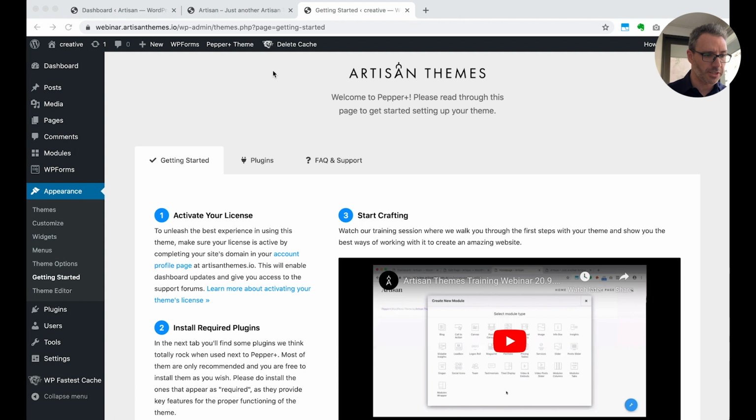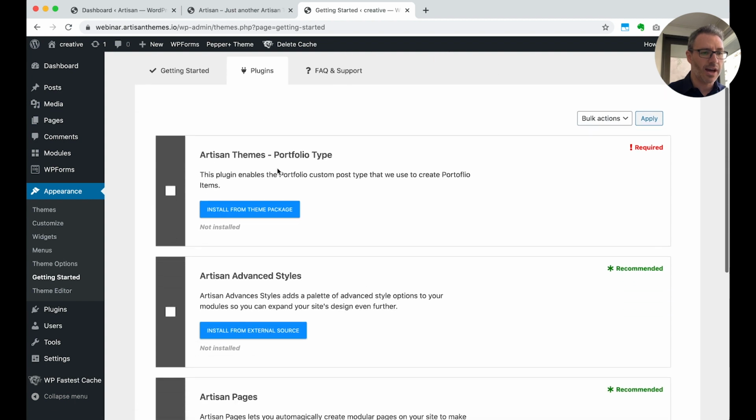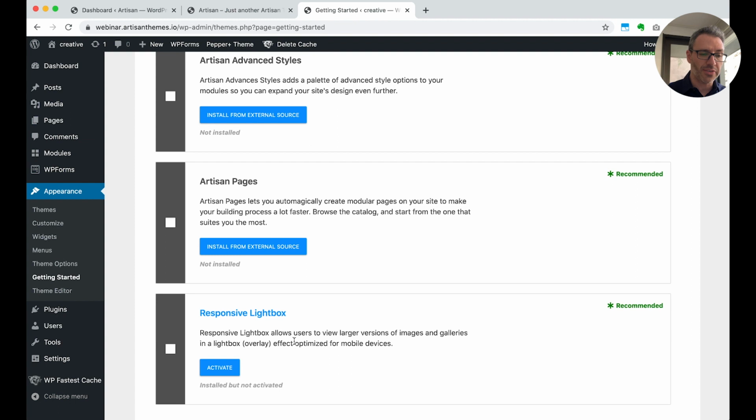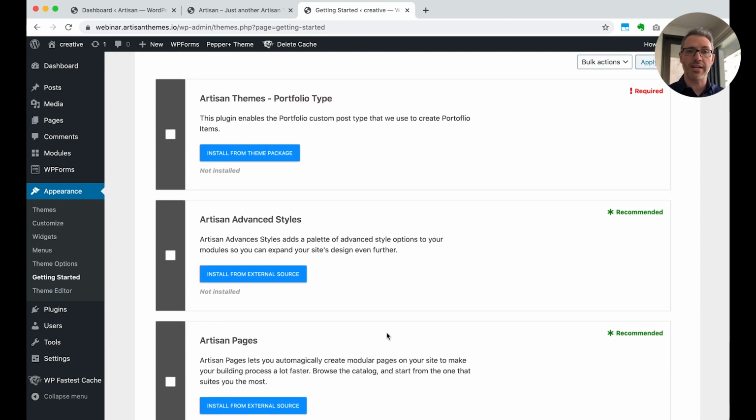This is a getting started page. And the first thing we gotta do is go to the plugins tab in here and install these different plugins that you see here. Now, this one right here is not essential. It's not an essential plugin, but it's very likely that you will be using these other 3. So make sure you install these plugins before you move forward.